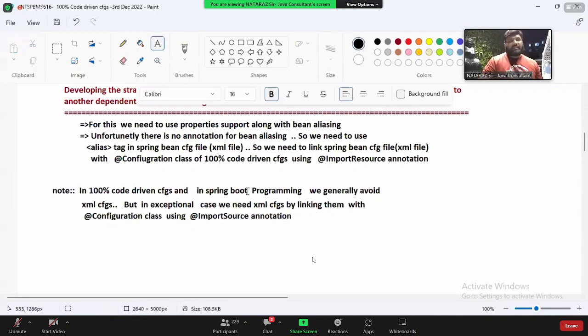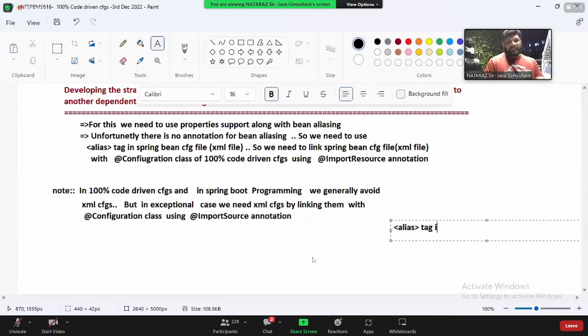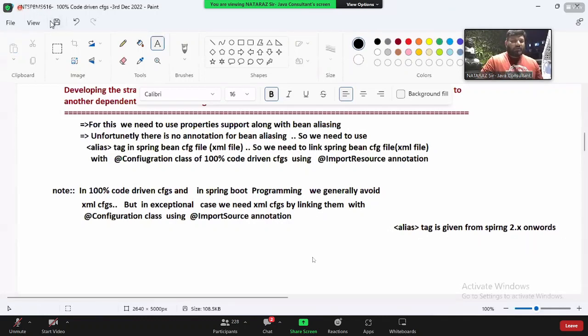Some people are thinking that in Spring 5 the alias tag is given. The alias tag is there in Spring from 2.x onwards, guys. Is given from Spring 2.x onwards. Got it? Convinced, my dear? Got it?